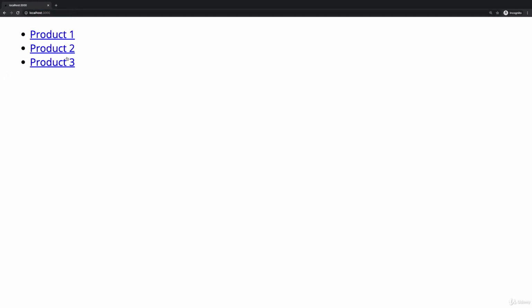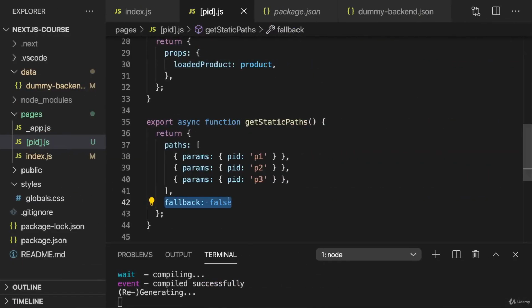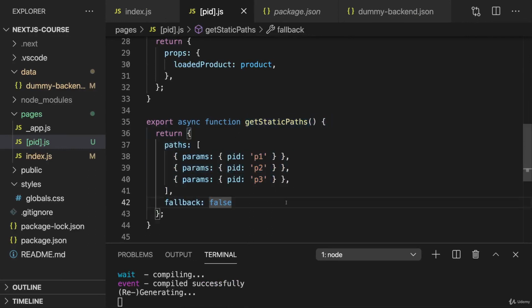If I go back to the starting page and I click on product3, I have product3 data here. And now that is displayed correctly and successfully because it was pre-generated successfully by Next.js. And therefore, getStaticPaths is required to tell Next.js which concrete instances of this dynamic page must be pre-generated.